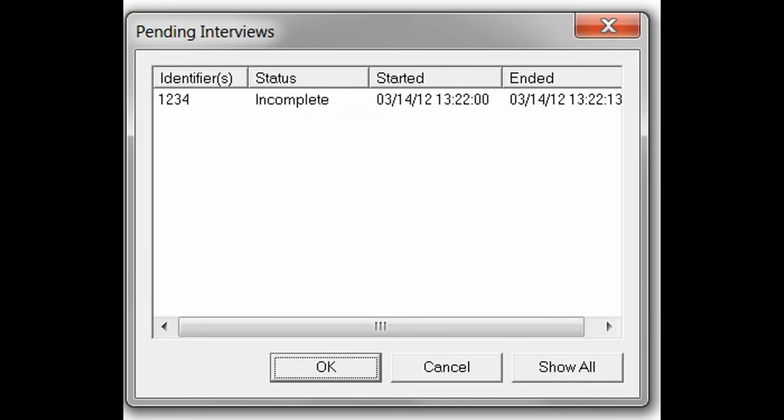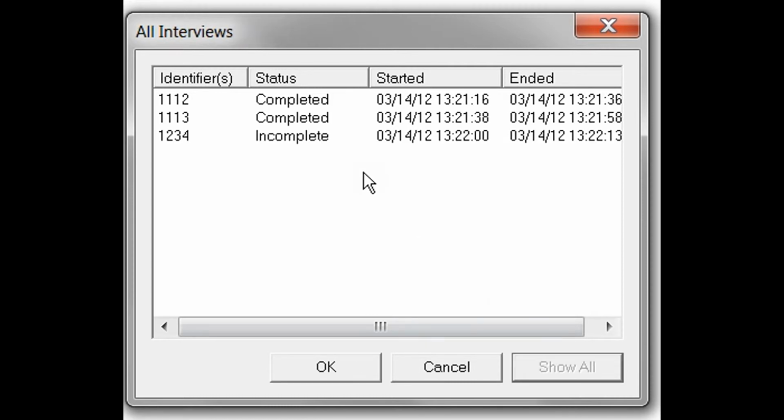The Pending Interview box initially shows only incomplete interviews. If you do need to open a previously completed interview, you can select the Show All button. In this case, we have two other interviews that are complete. However, the Show All button will only be enabled if the Disallow Resumption of Completed Interviews was unchecked under ACASI build options. Next, we'll select our interview to resume.